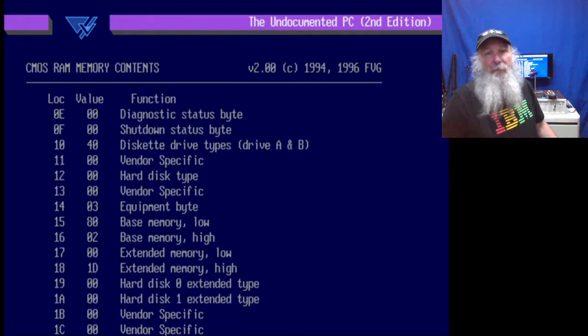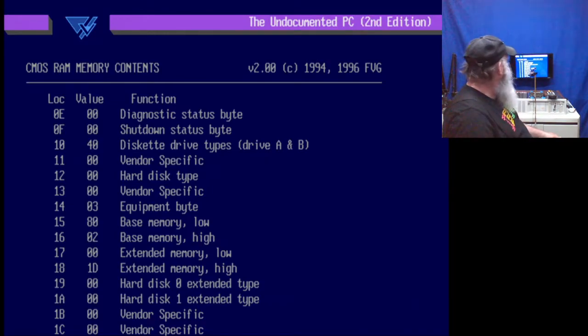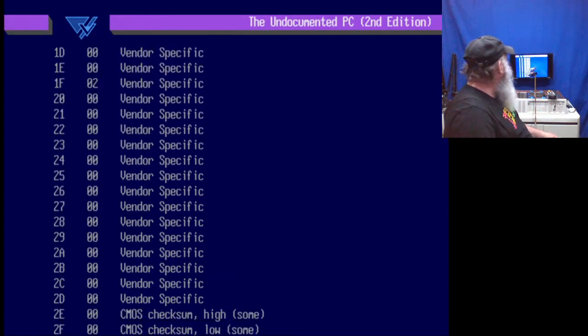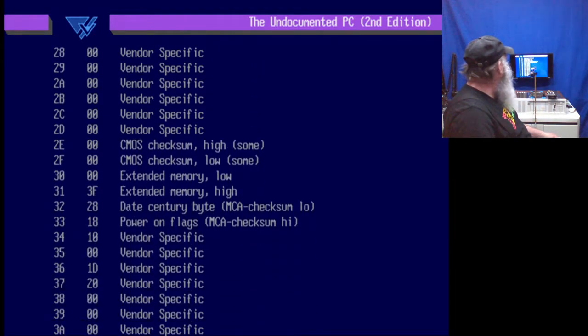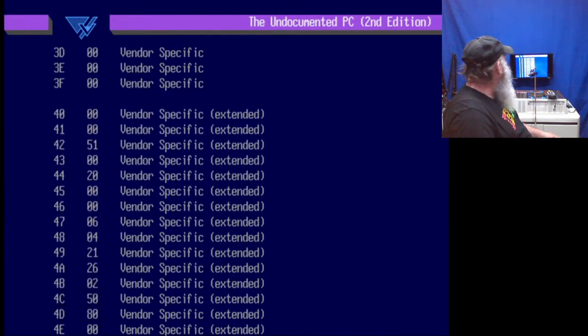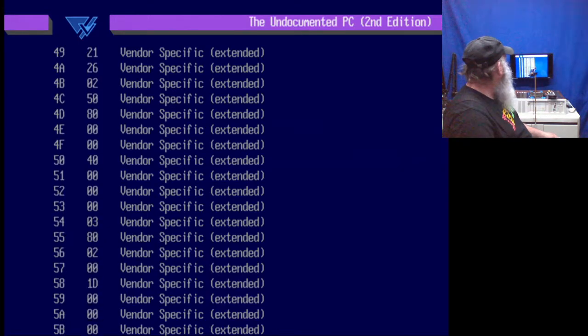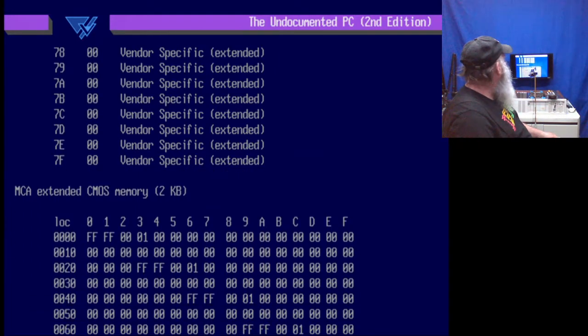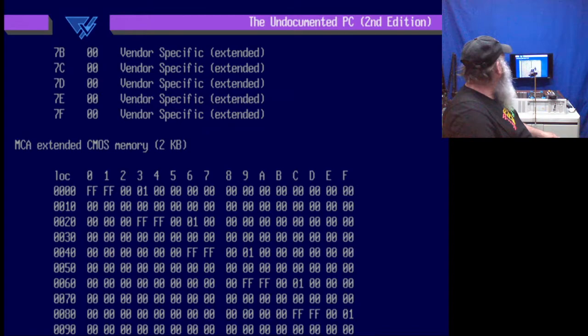We can look through the extended CMOS contents, get down to that microchannel, and I looked through this. I tried to scan through in the extended CMOS area. This is still a regular CMOS here. Get down to where we have the microchannel extended CMOS memory.